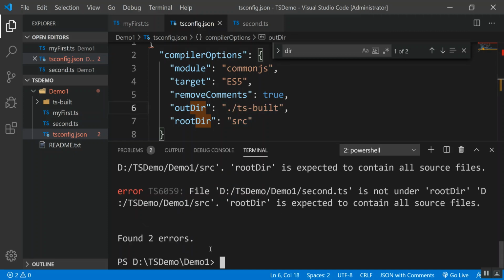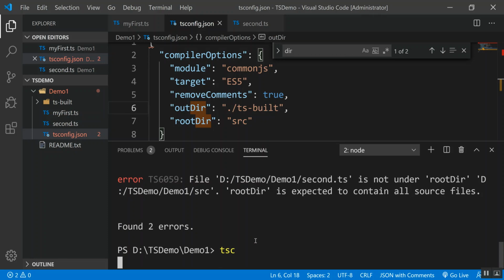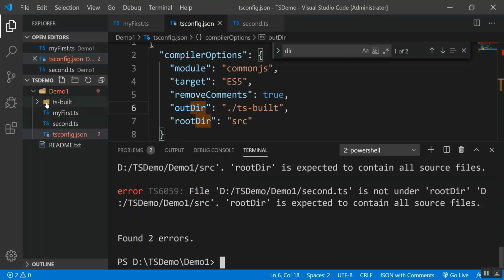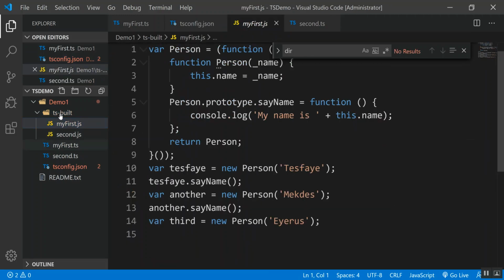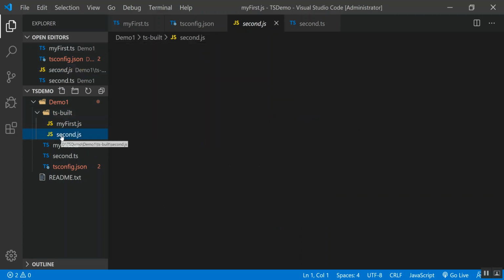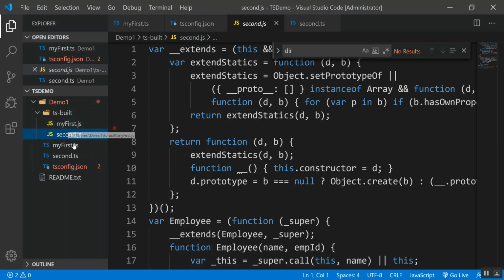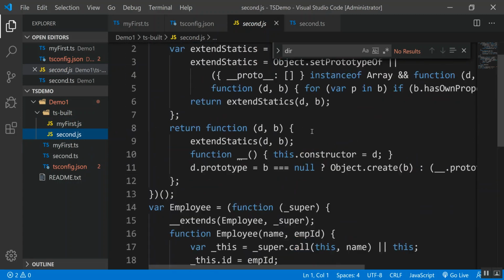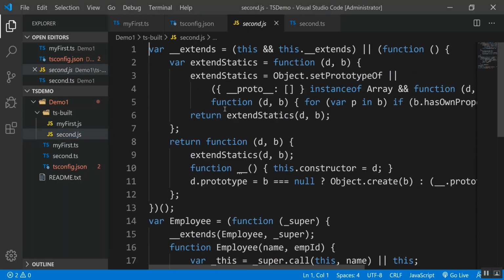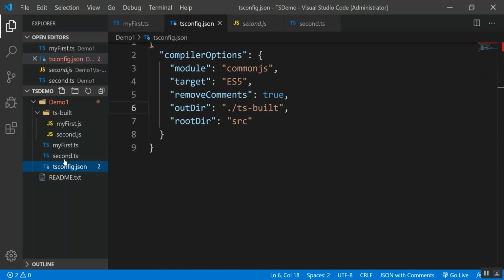I think I have to create one. Is it? I thought it would create one for it. Okay. So it creates ts build, and then here are the 2 files. I'll see the problems. All right. So it creates a ts build folder and keeps my JavaScripts right here. Okay. This is the second.js. This is a transpiled version of this second.js.